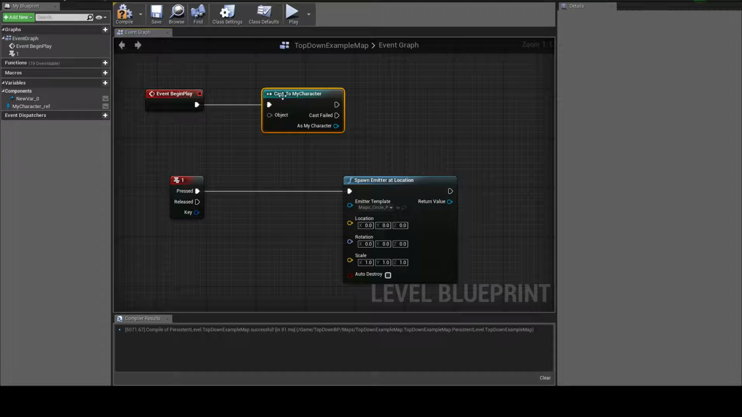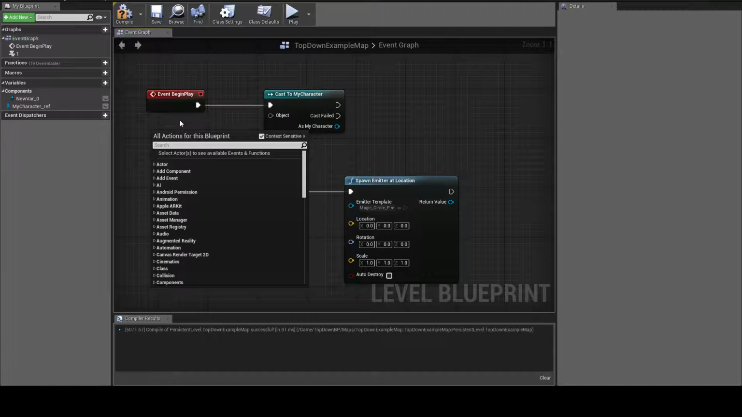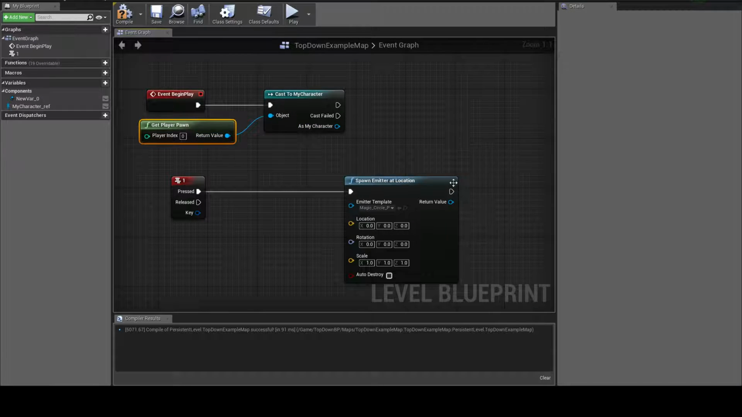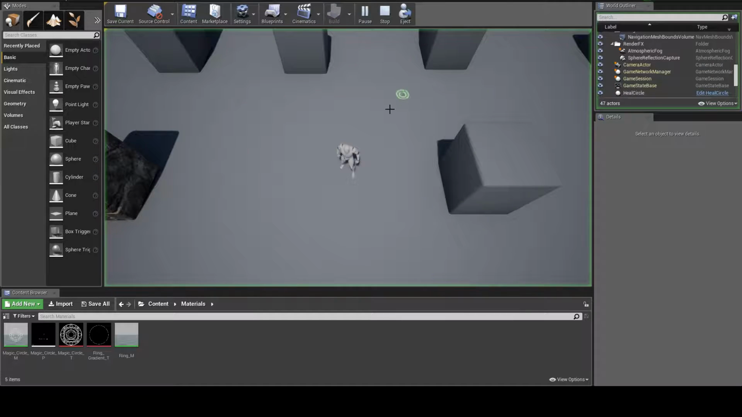And casting to my character, this allows this programming to get the information from whatever my character is, whatever parameters I give to my character. So if I needed to get like how much life he has left, or how much mana he has left, I can do it through casting. And the object is the pawn. So get player pawn. Pawn is what I'm controlling, like the physical state. This whole thing is the pawn.